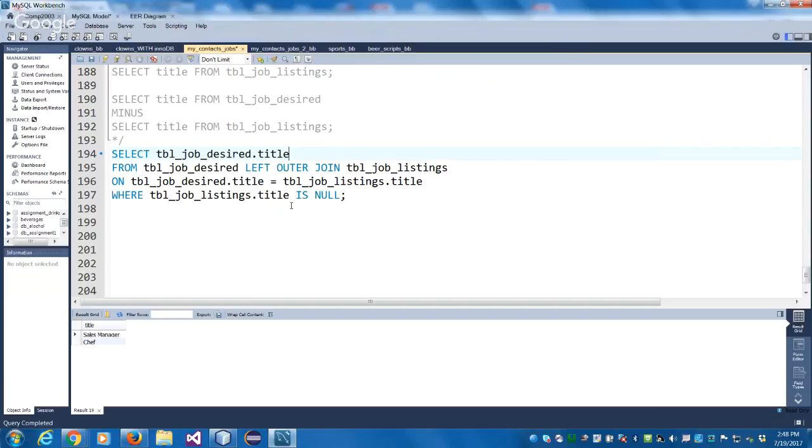Though just in the last 2 minutes, I can show you something else which may make more sense to you. I'm going to use a subquery. Select the title from this table. Select the title from this table where this title is not in. This is an example of a subquery.